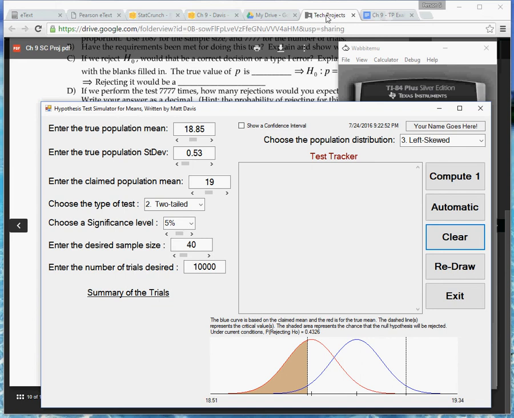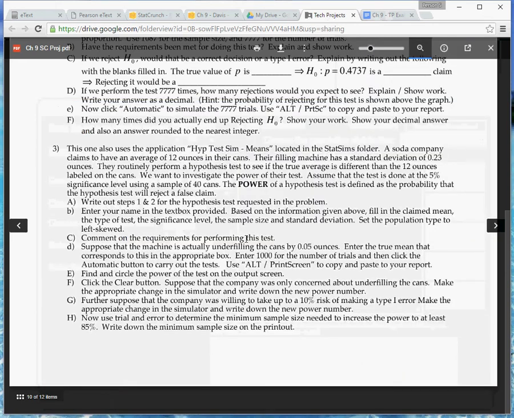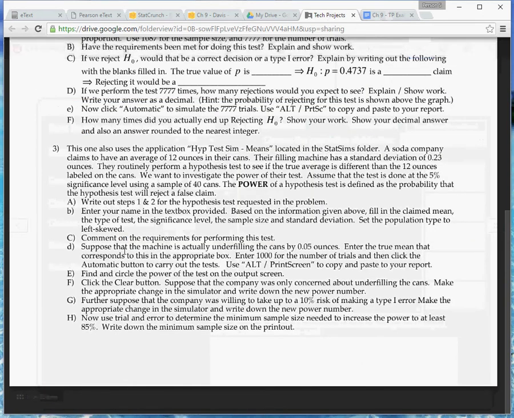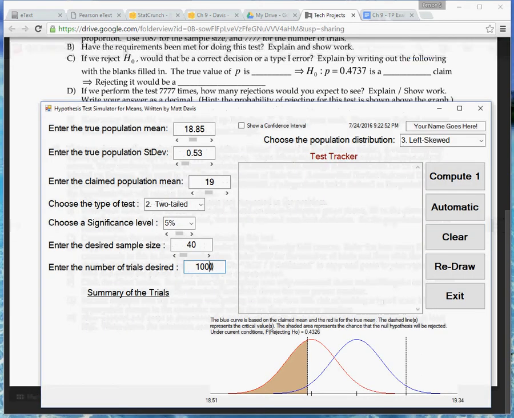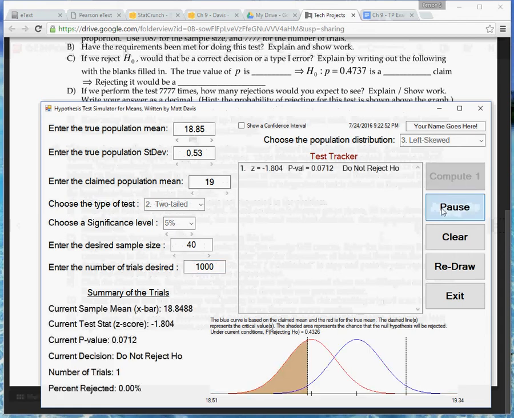So let me go back to the directions again. So let's see what they want us to do. Suppose it's underfilled by 0.05 for me. I'm going to do the 0.15, right? Enter the true mean, and then enter 1,000 for the number of trials. Click automatic. Okay, so I'll go ahead and do that because they're telling us to. So change this to 1,000. I've got the true mean entered in, and I can click automatic.